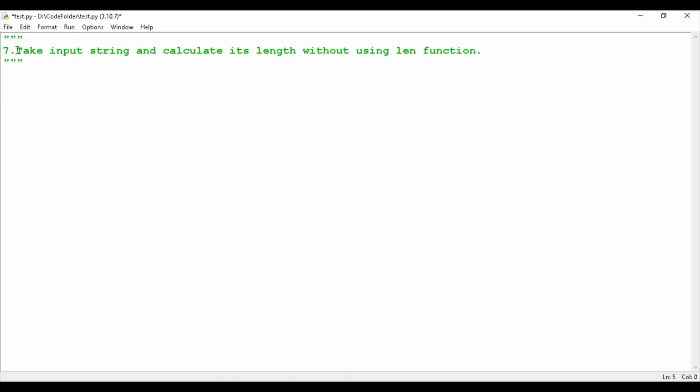So 7th question is take input string and calculate its length without len function. So we know there is len function which is inbuilt in Python, which is used to get length of any object in Python. So we can apply this on the string and we are getting directly length of the string. But what is the question? So we have to take input string and without using len function we want to calculate length of the string. So for this question you have to use the concept of loop.